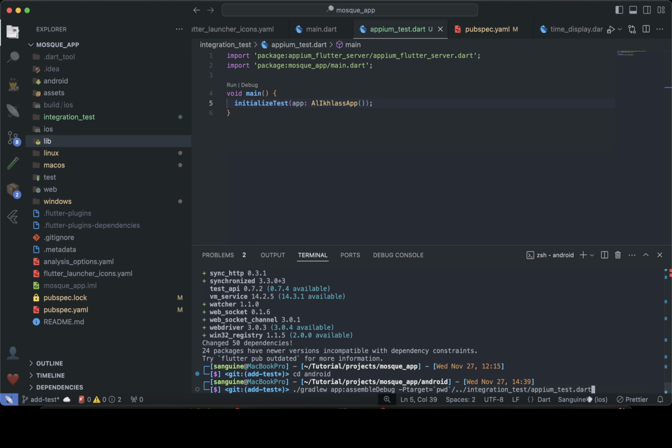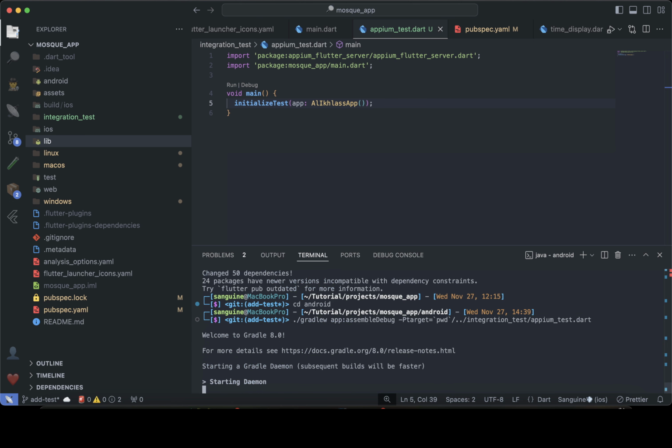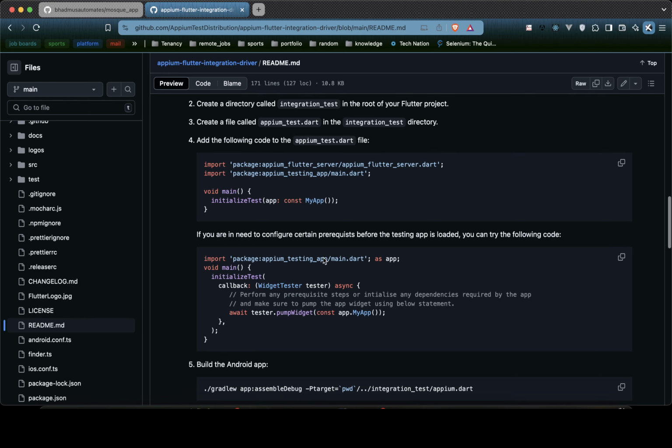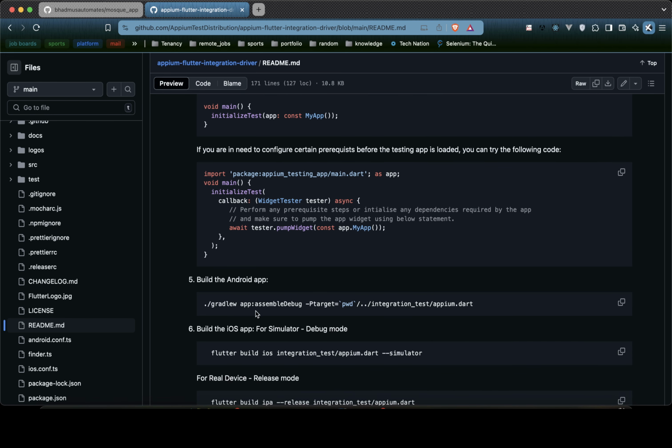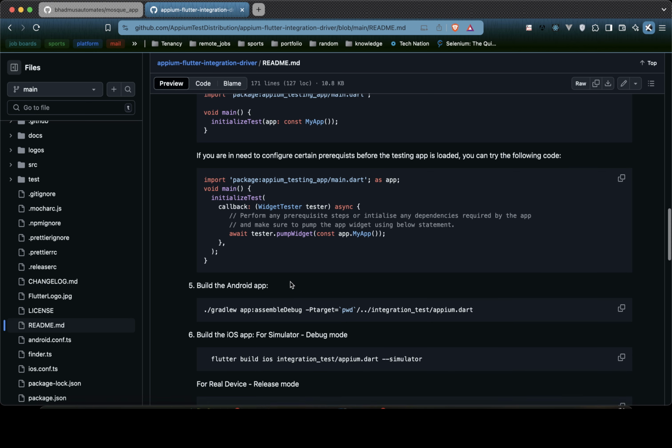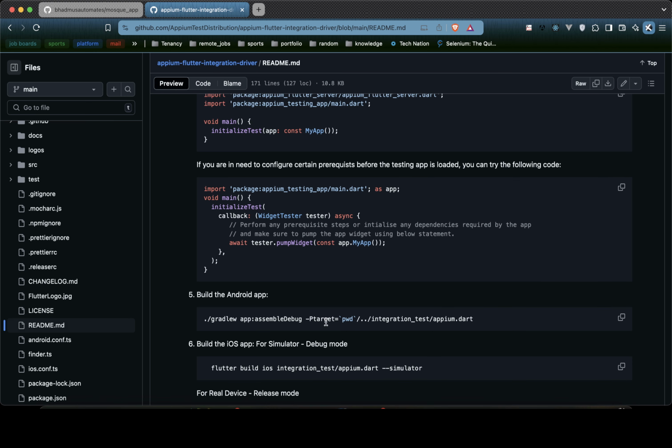We hit enter and it begins to build. There is no need for you to worry because this same command, you will find it in the documentation I mentioned previously. You will find it here: build the Android app. You have to first get into the Android folder and run this command and it will do that for you.